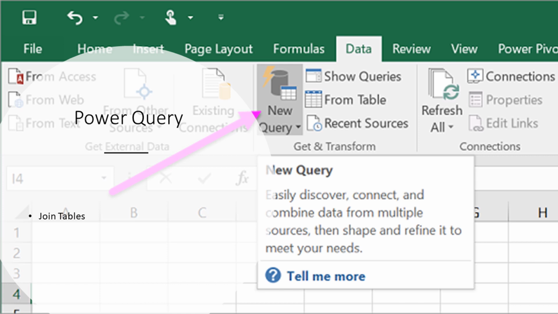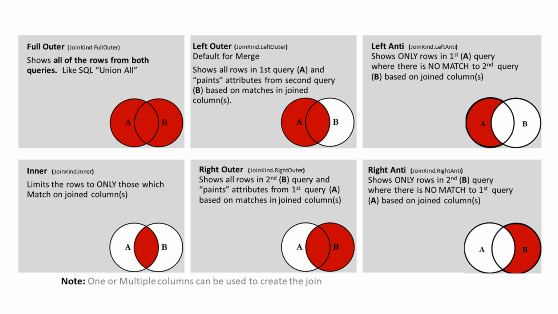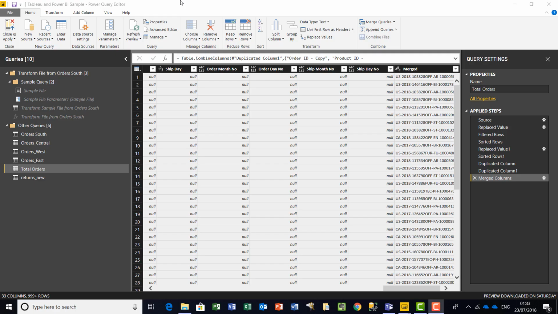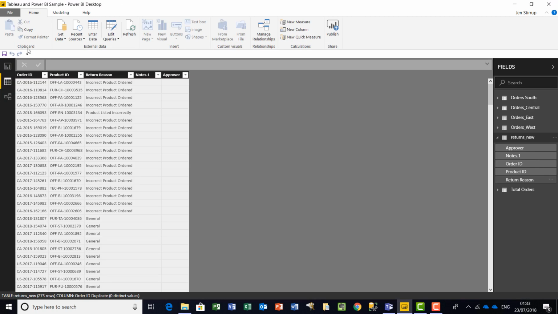So how do we join the tables? Let's take a quick look at how that works. In case you're not clear on what joins actually look like, here is a quick breather that will help you to understand how to do that. These joins are available in Power BI, they're also available in Tableau. So what we do is we decide we want to use the left outer join to join the orders with the return reasons.